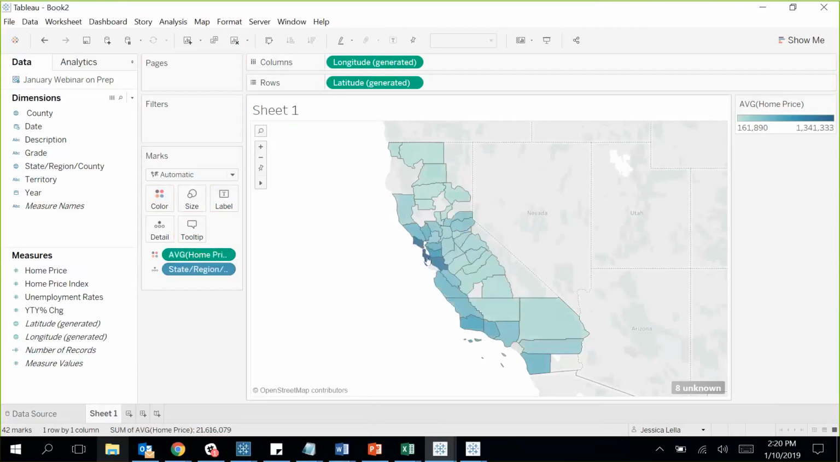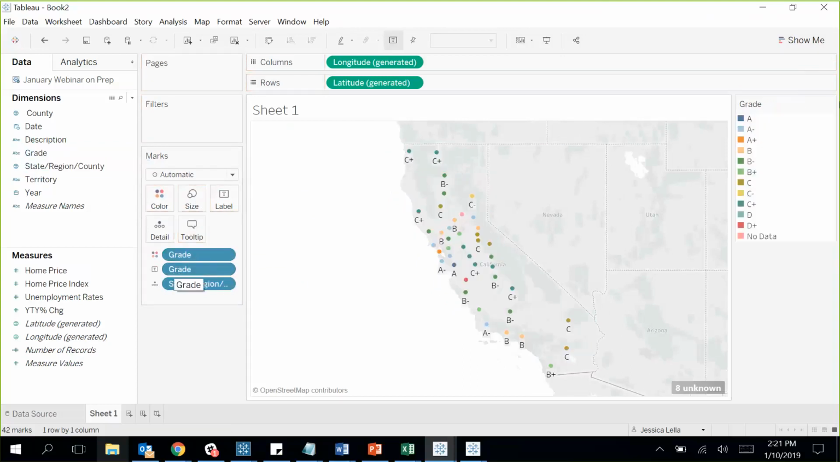I can see those expensive counties on the coast. I want to see how they're graded. Again, I might not want to live in a county that's, again, C- or below. So there's a lot we could do with this data set, but again, the purpose of this really was to show how Tableau Prep works.